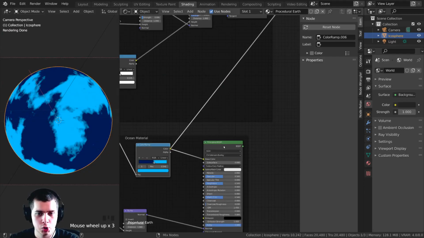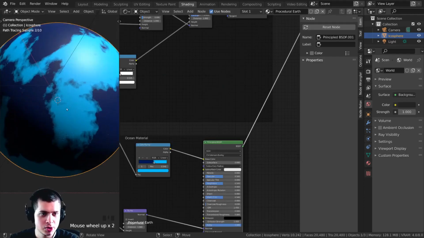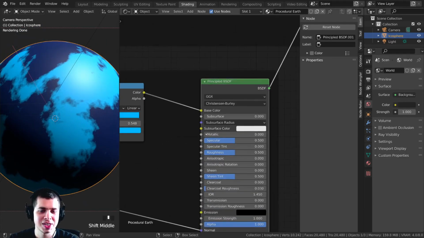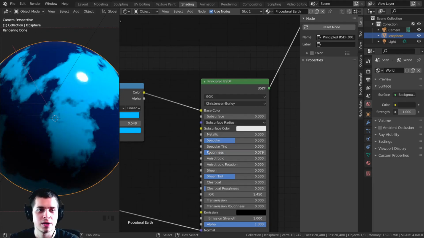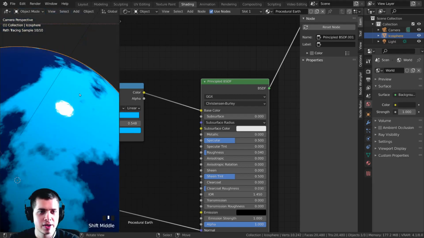All right, so we can Control Shift and click back on the principled to preview that. Now water is very shiny, and so this roughness, I want to turn way down to make it more shiny. And I think I'll turn this down to something like 0.04, just so that it's very, very shiny.